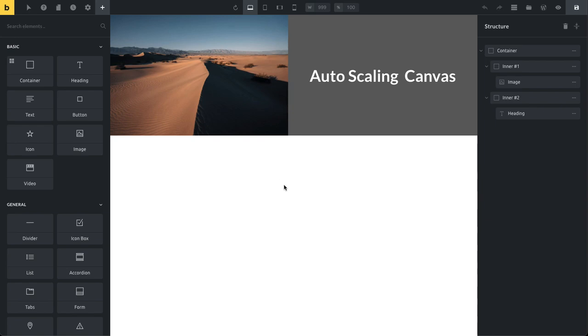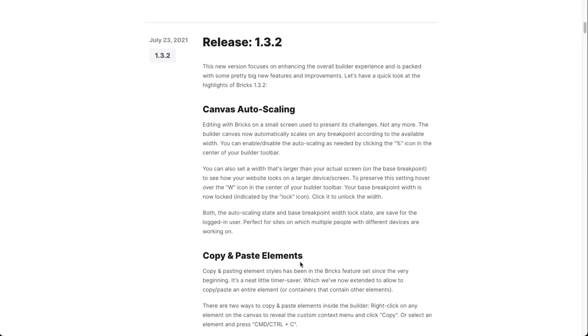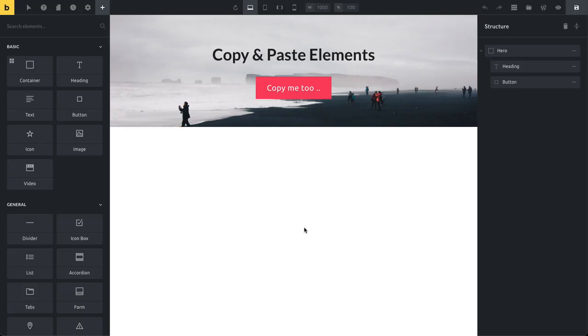Let's jump right into the next feature. And that would be the copy and pasting of elements. Again, I've prepared a little section here, and I'm not going to win any design awards here. This is just some demo content, and all we have here is a container, and then we've got a heading and a button. And you already know how we can copy and paste styles.